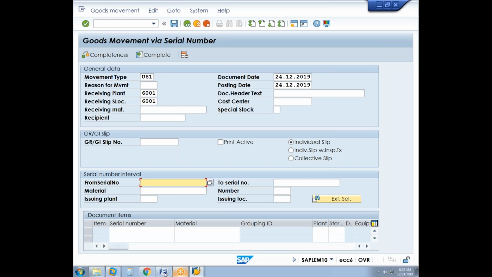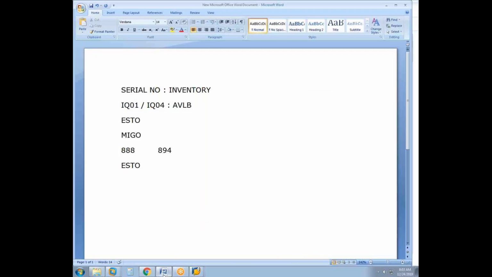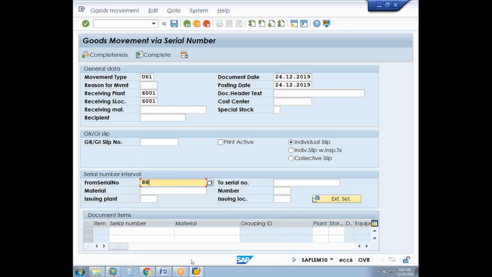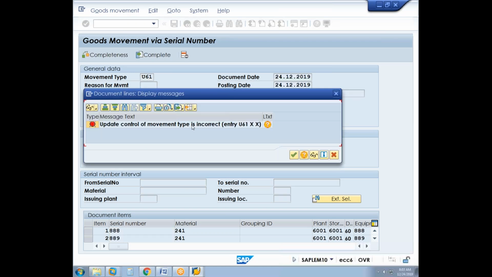Enter the serial number. Our serial numbers are basically from 888 to 894. Enter. So 7 devices are found in the interval. Okay. So if you save it, automatically it will convert to AVLB status. But it won't happen. Why? Because if you see the completeness, the update control for the movement type is incorrect. That is, the U61 movement type is in control.